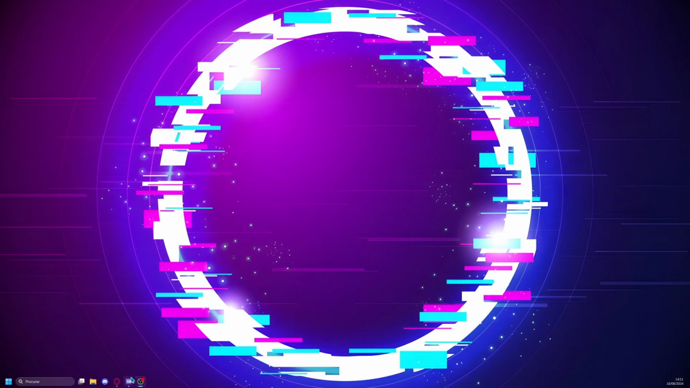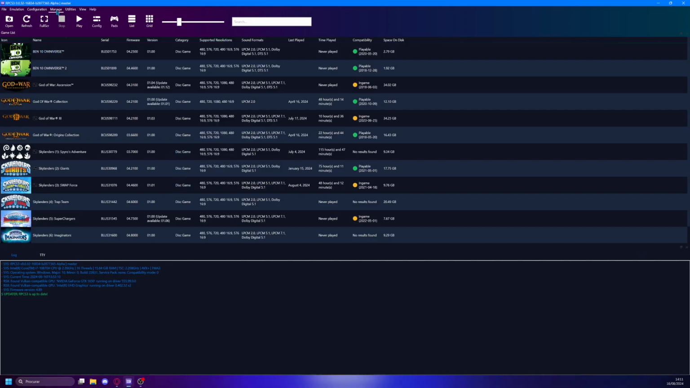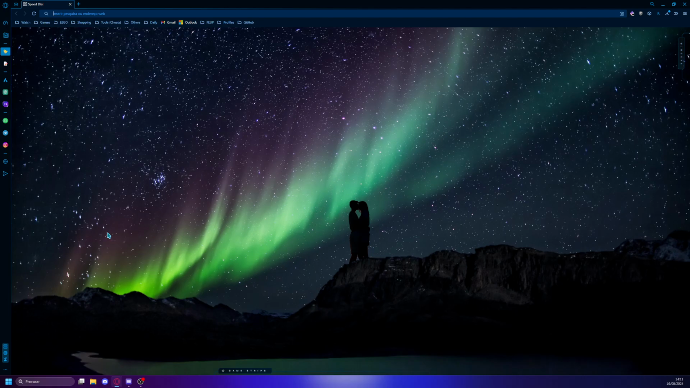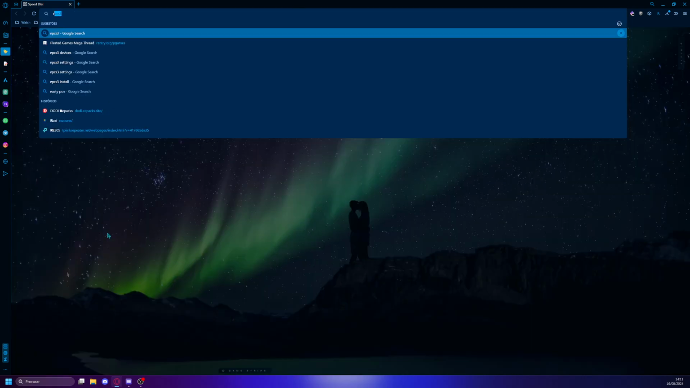Okay, after the last video where we installed the RPCS3 emulator and the PlayStation 3 firmware into the emulator, it should be good to go. But, of course, we have the configurations still to talk about. About the configurations, I'd suggest you firstly open a browser and search for RPCS3 settings.